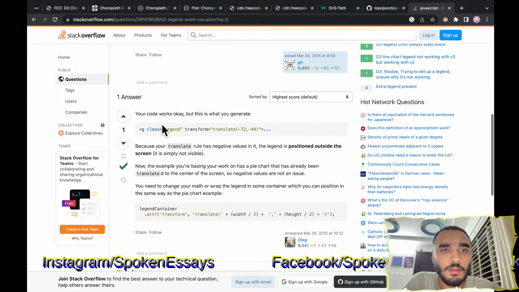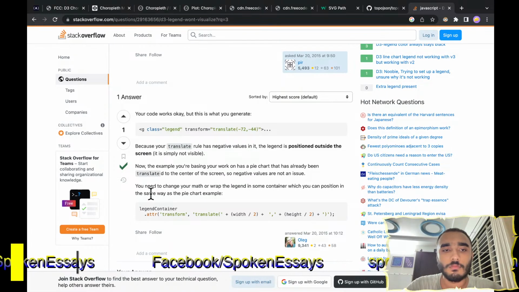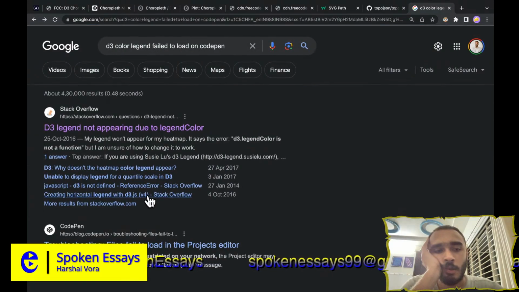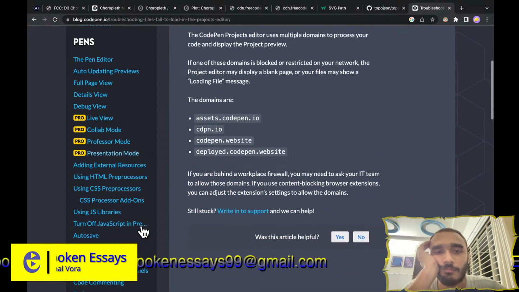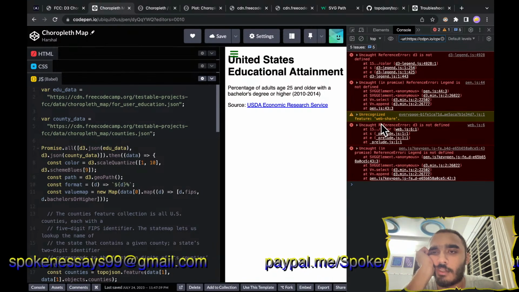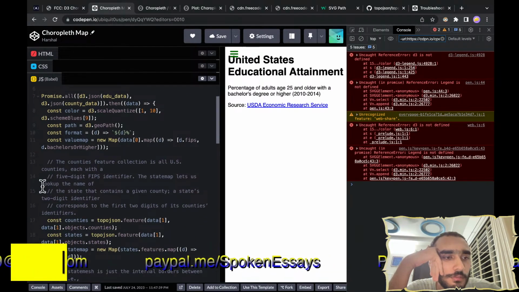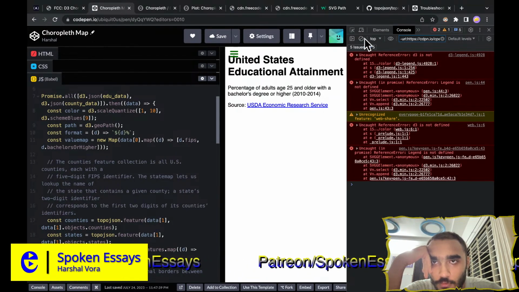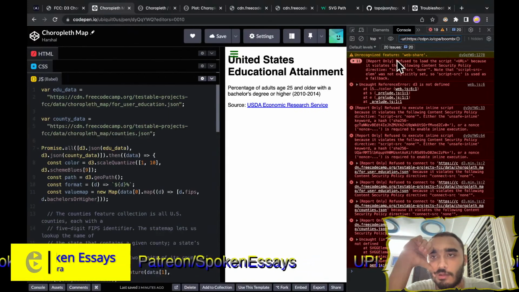Here's the JSFiddle. Uncaught reference error D3 is not defined at 15. Chalo, at least it said 15. You know what? Save. Refresh the page. Okay, very good.